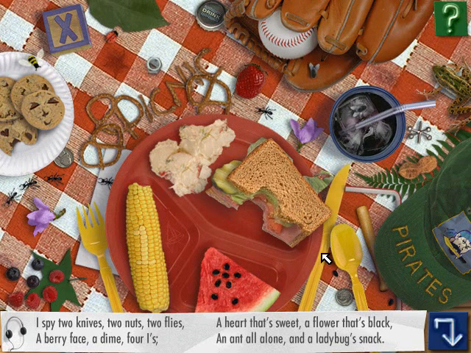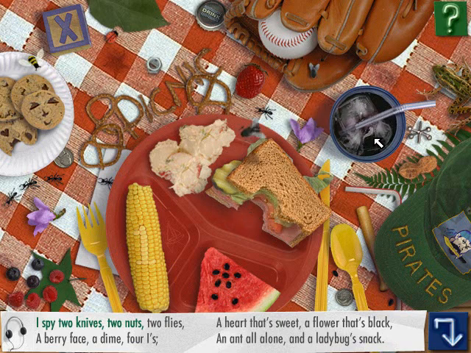All right. There's the first knife, which is a yellow one. One knife. And there's the other one on the pirate's cap. Two knives. Two flies. Whoa. One knife. Just kidding. Two nuts. Two nuts. And two flies. One fly. Now, where's the other one? Has to be around here somewhere on the screen. Oh, there it is. It's in the cup.